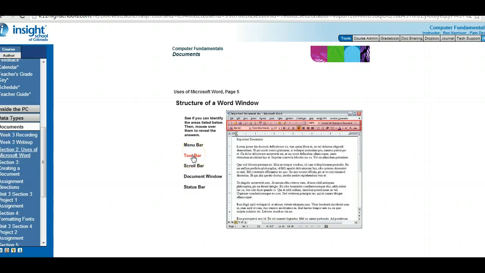And then the toolbar. The toolbar is what you'll be using a lot in this unit because that allows you to change text and fonts and things like that. Scroll bars, of course, on the right and the bottom, let you move around in the document. The document window, that's where your work is being done. And then finally at the bottom, there's the status bar.